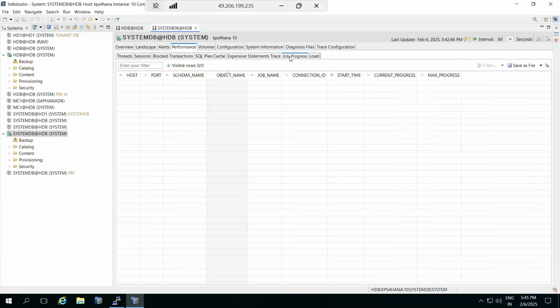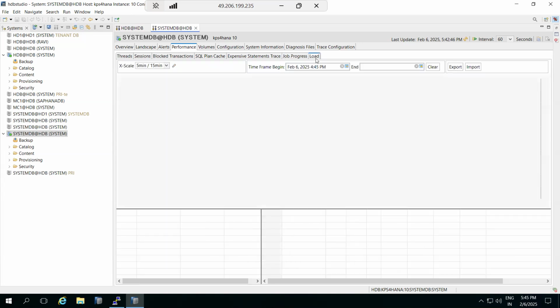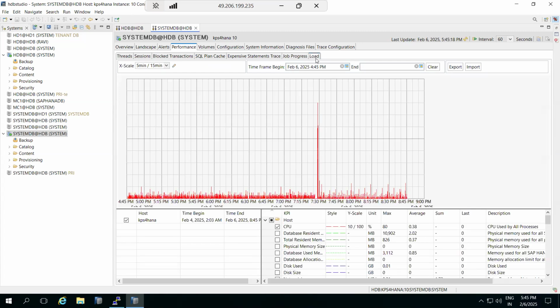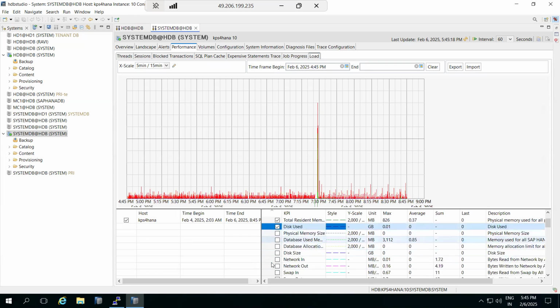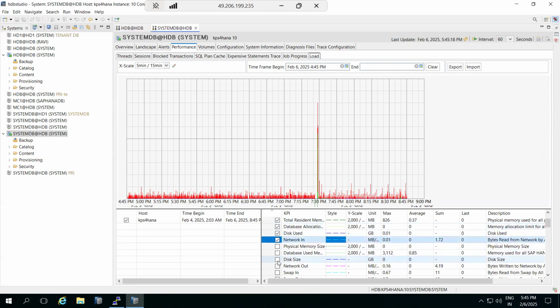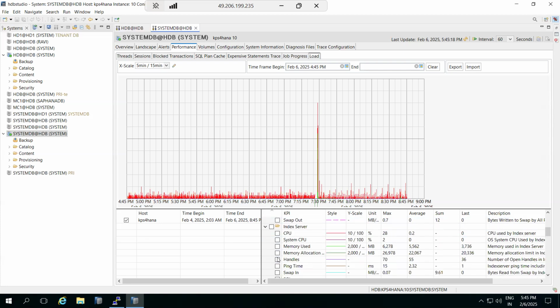If there are any internal jobs or any load, we can see it here in the load column. How is the load of the database? How is the performance of the database? CPU, then database resident memory, total memory, what are the disks used, disk used size, disk size, database allocations, and network traffic. Everything we can find out here in the load column.